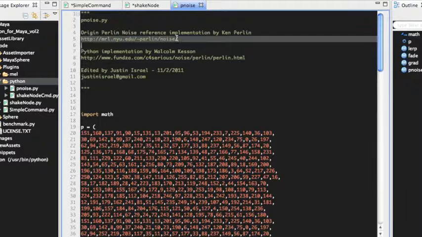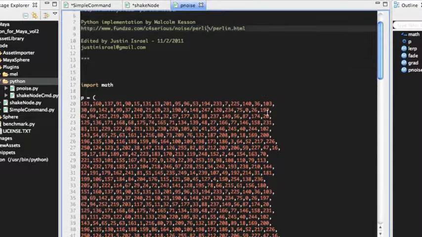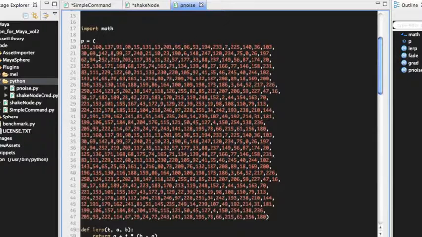He wrote it. His example is in Java, and I took this from this website here, where someone rewrote this in Python, and I just made a couple small tweaks to it. But what he does here is, and you don't have to get into how this works because basically I don't understand it. It's beyond my level of math.